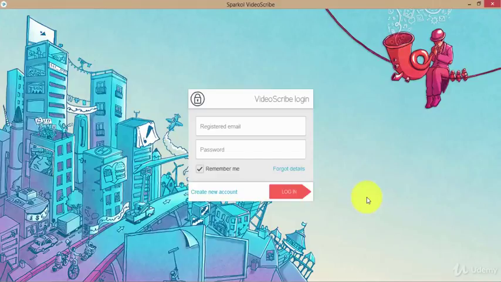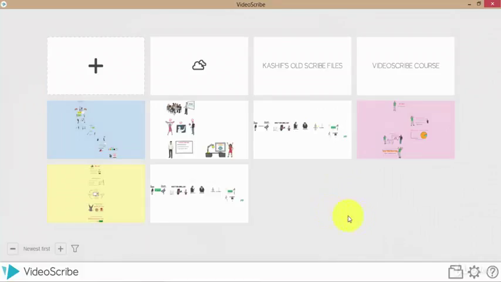Every time you open VideoScribe, this login screen will appear. Enter your login details and click this login button. This is the project screen where you have all the local folders, the cloud folder, and your projects.